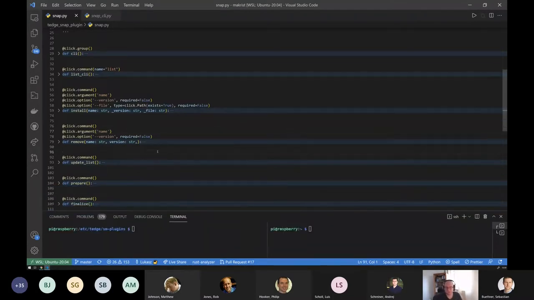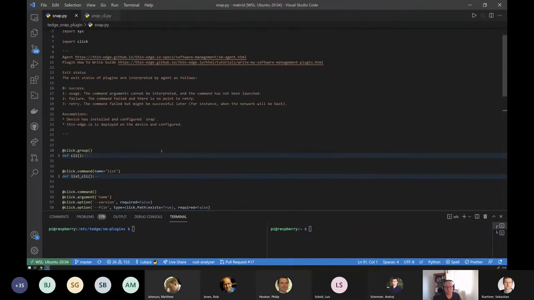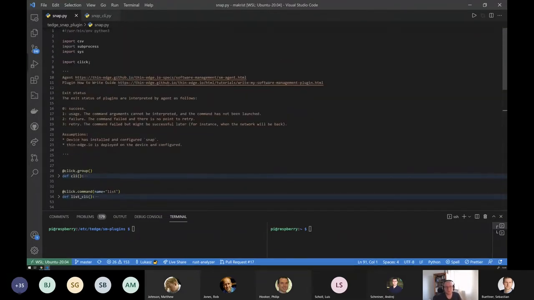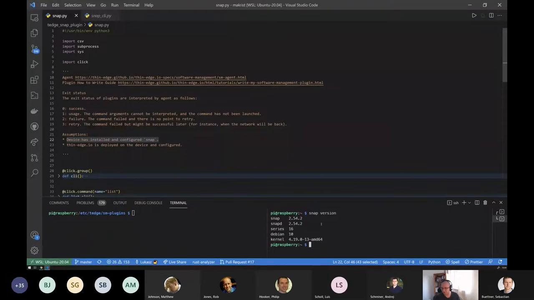So I have prepared just a skeleton of an application in Python. I use Click as my command line interpreter. Feel free to use whatever you are more used to, and you can do exactly the same things with argparse. I have made a couple of assumptions already. First of all, we obviously have Snap already properly installed and configured on the device. If I call snap version on my device here, for example, as you can see, Snap is installed, configured and running.